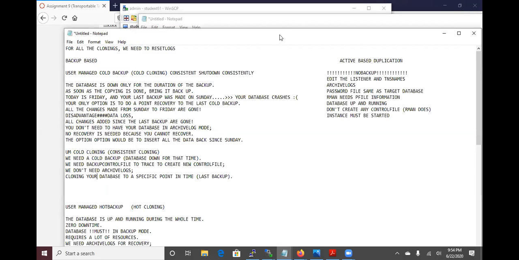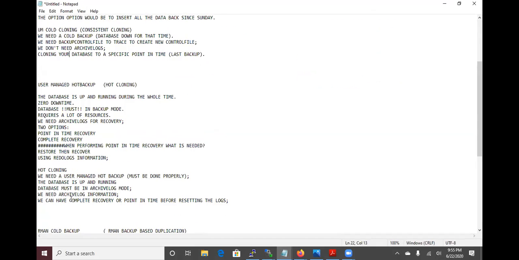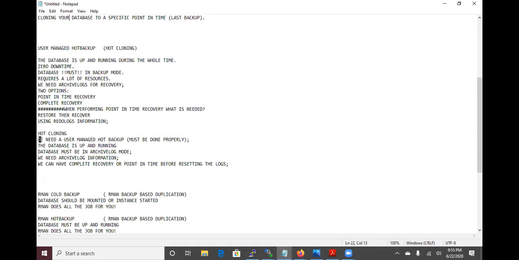So I'm just going to go over what we did this morning because it's almost 10. For user managed hot backup, the database must be up and running during the whole time, right? Zero downtime. The database must be in backup mode. No, this is hot cloning. Okay. We need a user managed hot backup. Must be done properly, right?